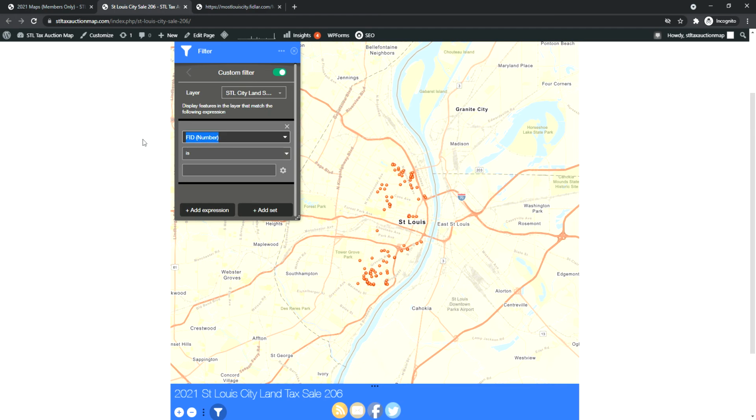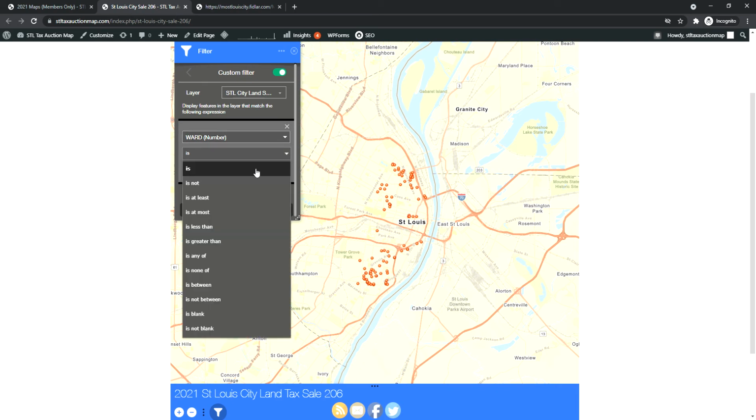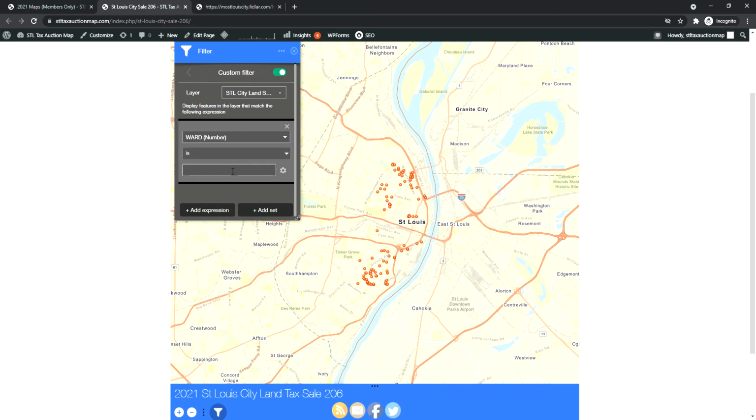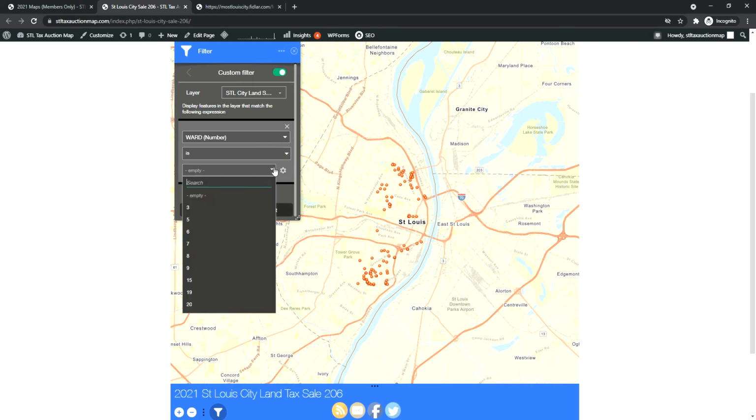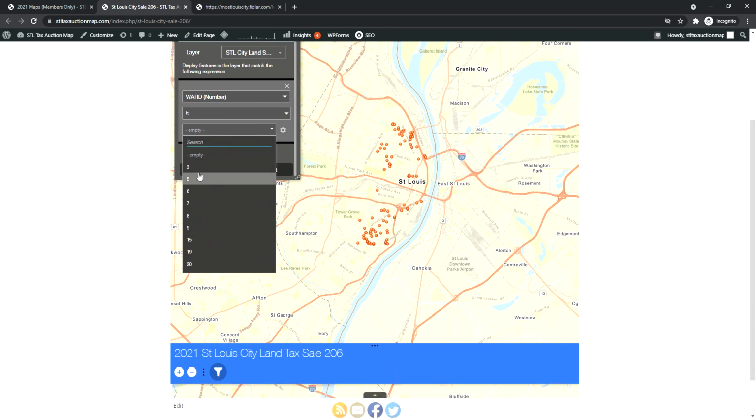Go here, type in ward, ward comes up, number is, we have another, we can do greater than, less than, let's just go with is. You can type in the one you want, or what I like to always do is just go to unique, and then you'll see all of the wards for this auction. So all 99 properties are in one of these wards.